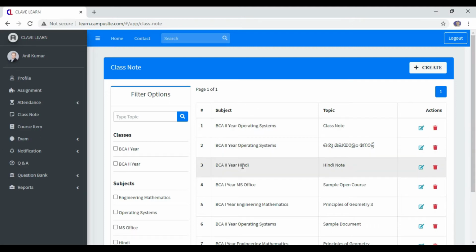teacher. It contains edit and delete options at the right side, whereas filtering options for topic, class, and subjects are present over the left side. So now let's see how to create a note.